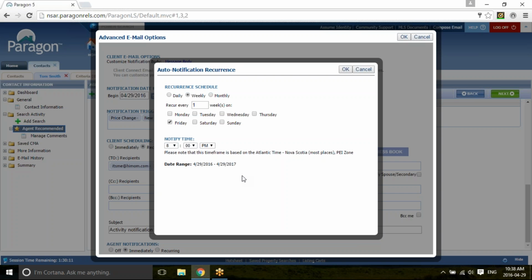Yeah, because initially agent recommended are the listings that you found when you did your initial search. Everything after that, we'll just find whatever's triggered based on the criteria that you've entered into the initial search. But is it showing agent recommended now? Yeah.